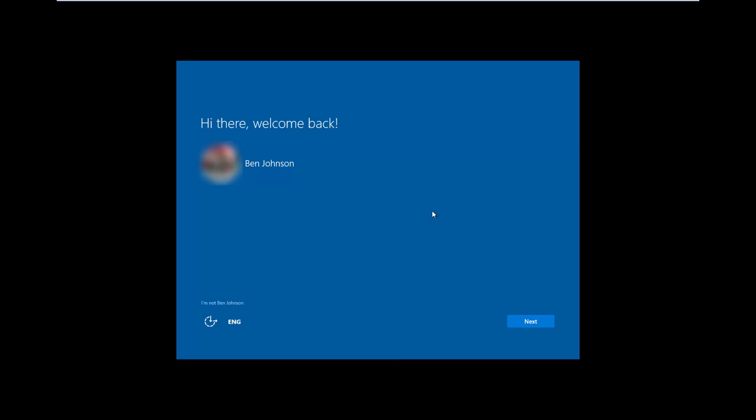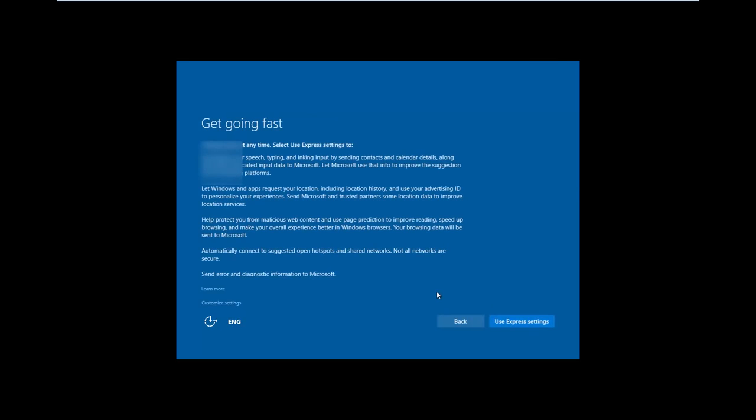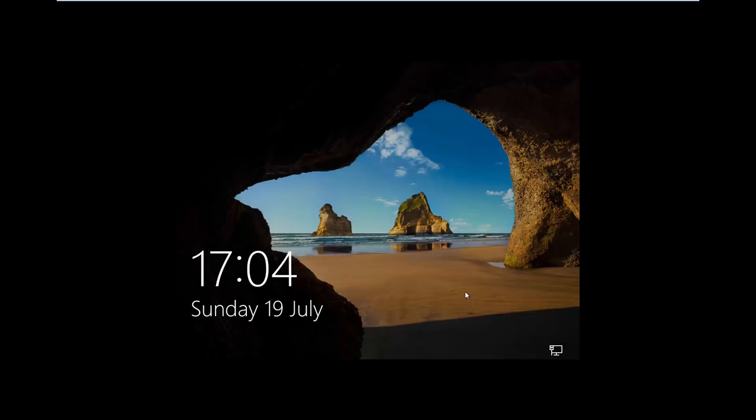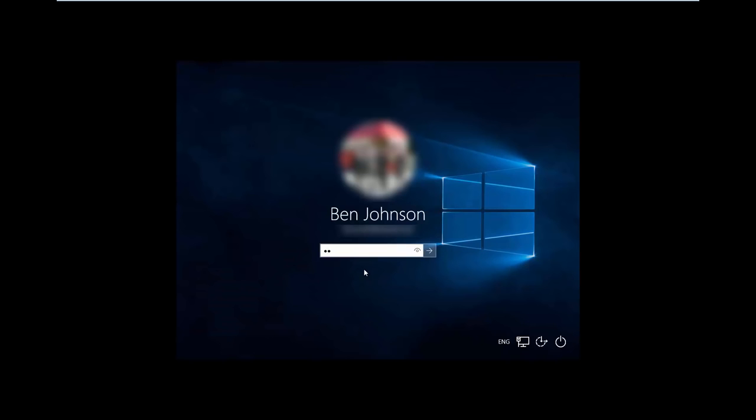Once the installation has completed you'll get the "Hi there, welcome back" message, and as you can see it's loaded up my profile because I was signed in beforehand. We're going to go ahead and click on next. Use Express settings. Now as you can see, because we've upgraded, it's going to show us what's different. We've got Microsoft Edge in this build. We can rent movies from the Movies and TV app, and also there's a new Photos and Music app. So we're going to go ahead and click next. We're going to be sent to the lock screen where we're going to unlock and log in.